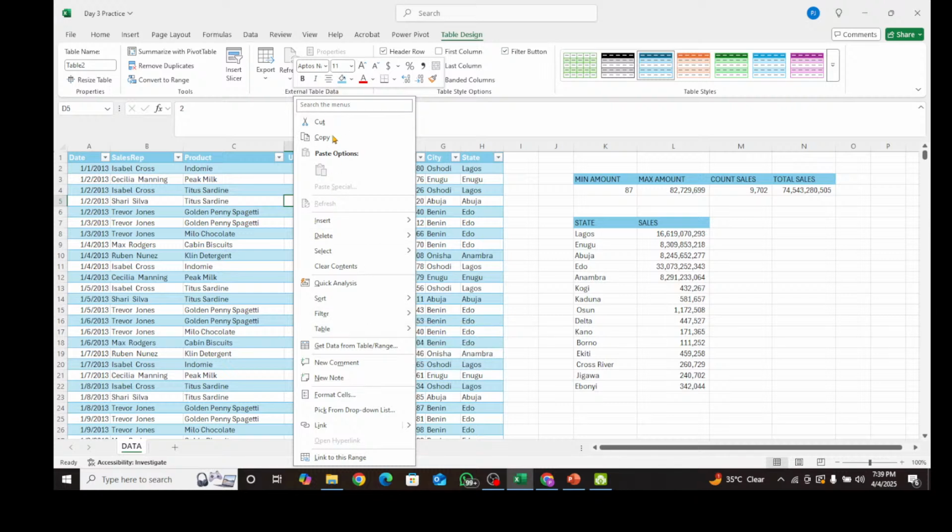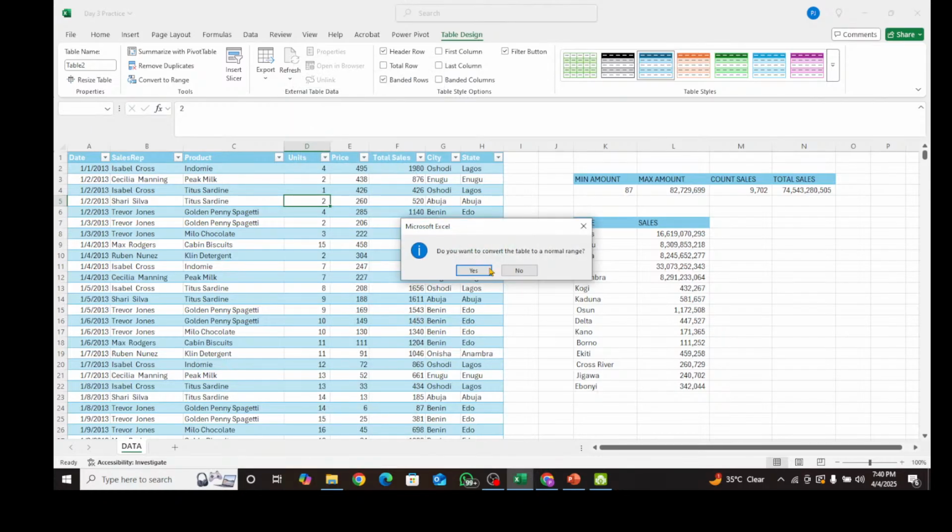When I right click, it will show me this option: cut, copy, paste option, insert, delete, select, clear content, quick analysis, sort, filter, table. Then when I go to this table, I can convert back to range. It will convert back to the range. Are you seeing it? Do you want to convert the table back to a normal range? But I don't want to convert the table back to a normal range, so I'll just keep it at the table.